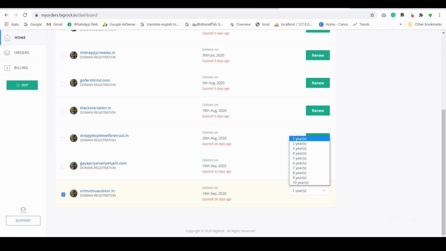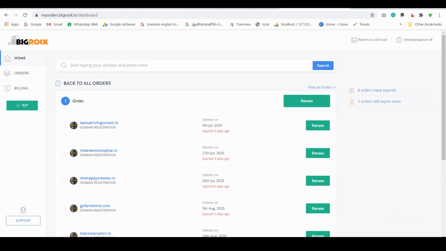Once I click the renew button, there is a button for duration: 1 year, 2 year, 3 year. If you go for a bulk order, you can get the price reduced. You can save a lot of money even. But I need only 1 year, so I am clicking 1 year.